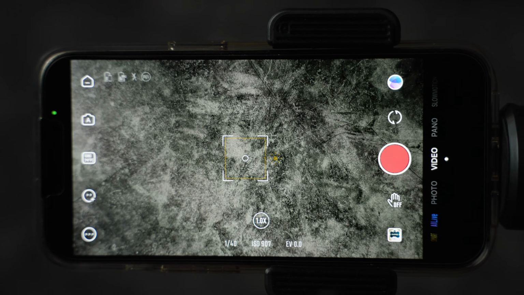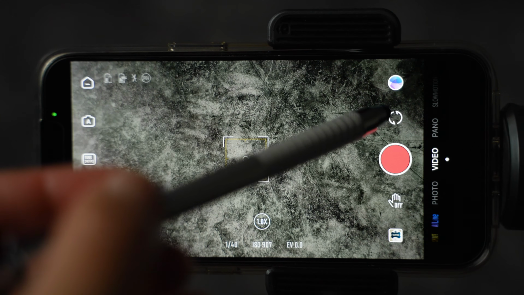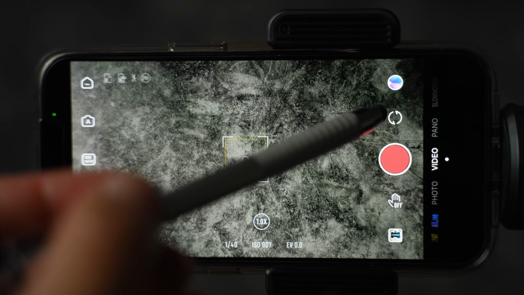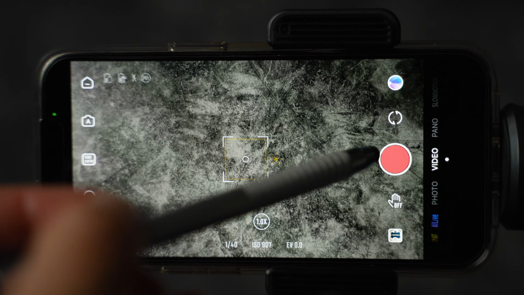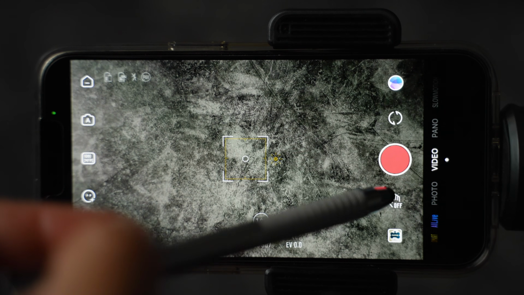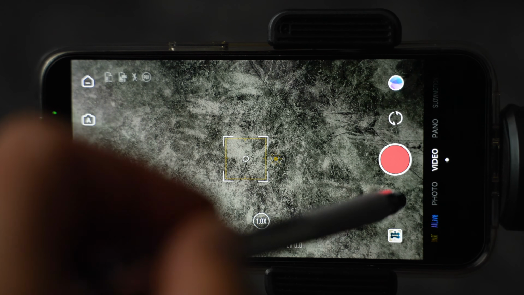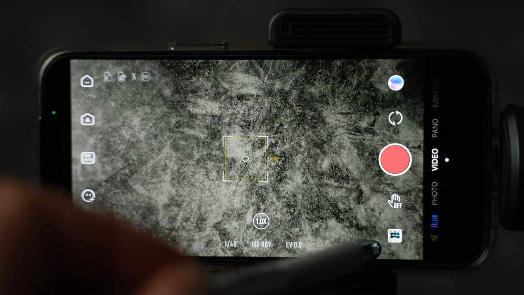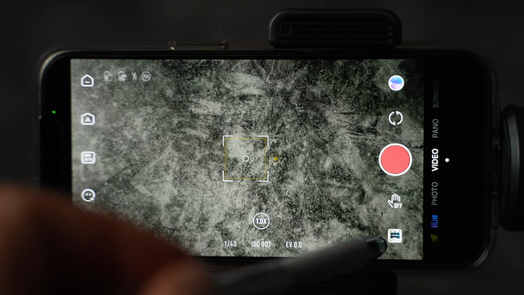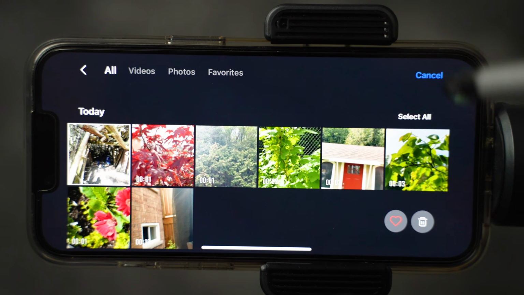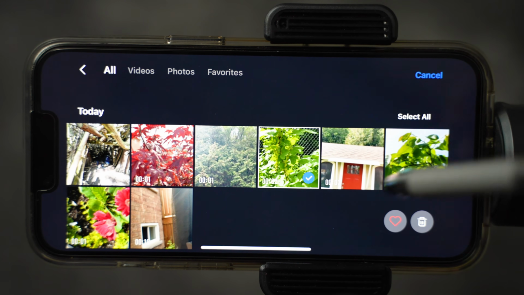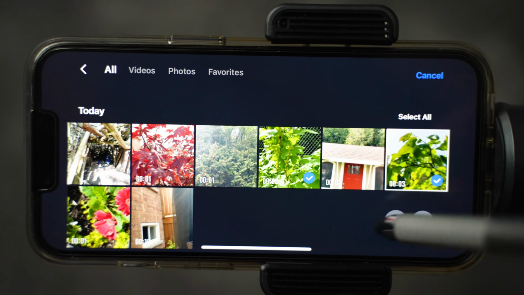Below the smart icon is where you can switch between a rear and front camera. Record button is below. Gesture control is off by default. Here's where you can turn it on. Access to your gallery is at the bottom. When you're in the gallery, you can select your favorite clips, give it a heart, or you can delete them.